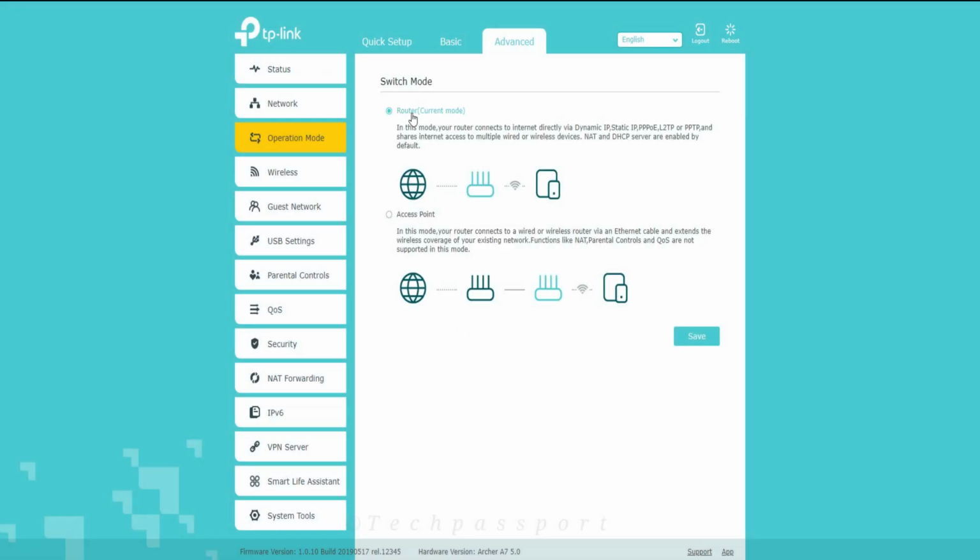Operation mode: this router has two operation modes, one of which is access point. If you connect this router router to router, then you can use access point. If you have one router in your home or office and you want a second router such as this one, then you can use the access point mode.